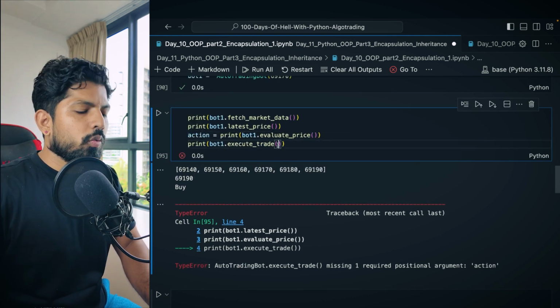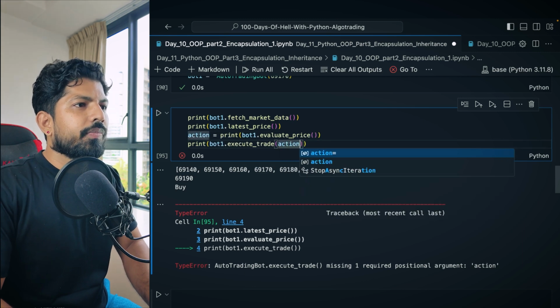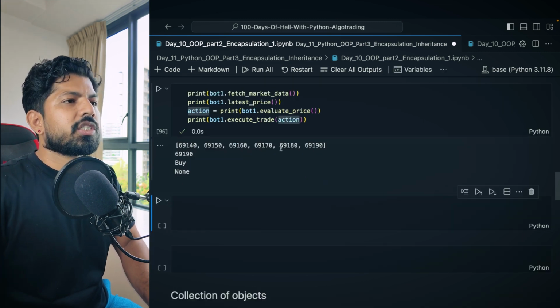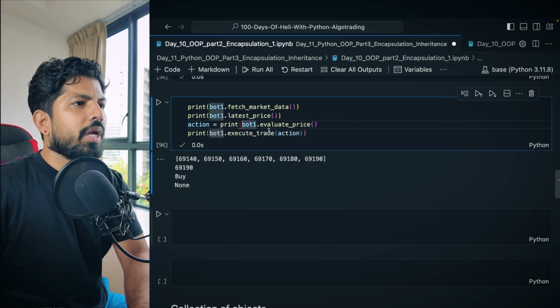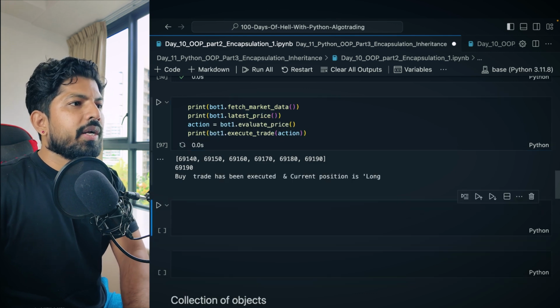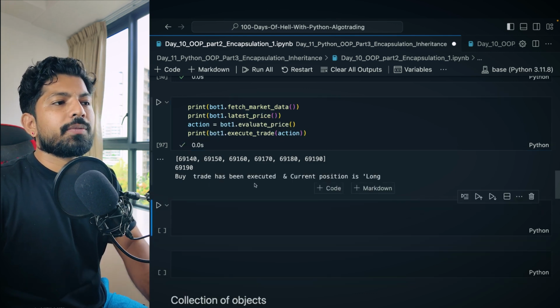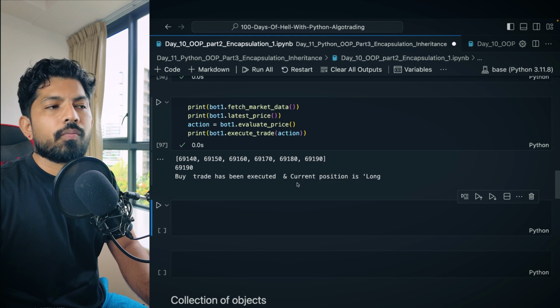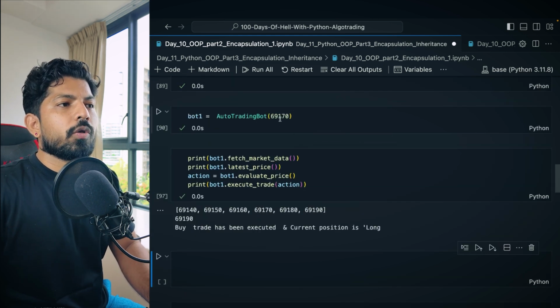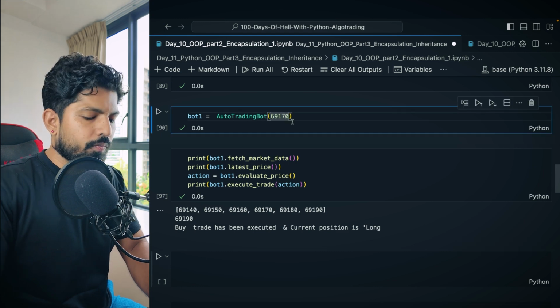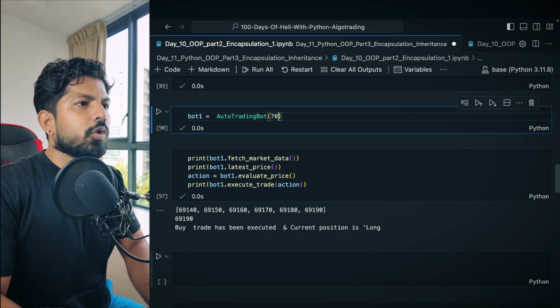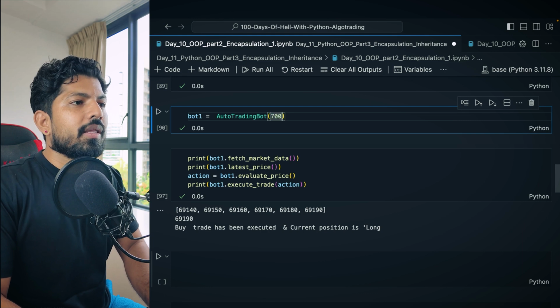So now I'll write here action, and when I hit shift enter, it returns me none. Actually, I have to remove this print from here, and when I hit shift enter, it gives me: buy trade has been executed and current position is long. Let's say I change this threshold to something else, let's say we change it to 70, so that the threshold will be greater than the latest price.